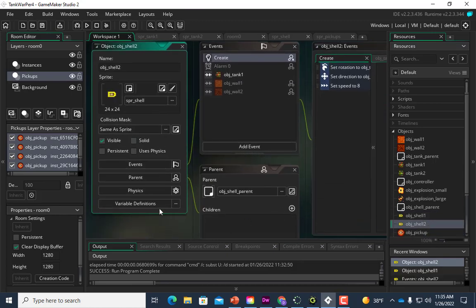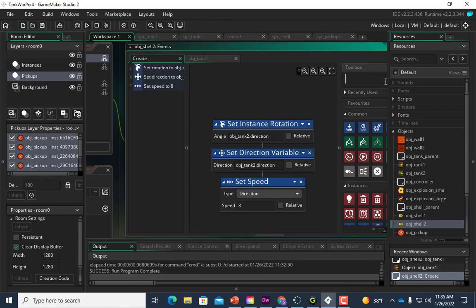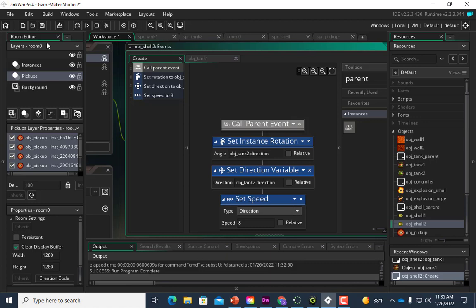So if we go to shell 2 and we're in the create event of shell 2, see how we're not calling the parent event? We got to do that, or otherwise the timeout's not going to work. So just type parent here. So there, and then just drag that first. And that will fix the problem.